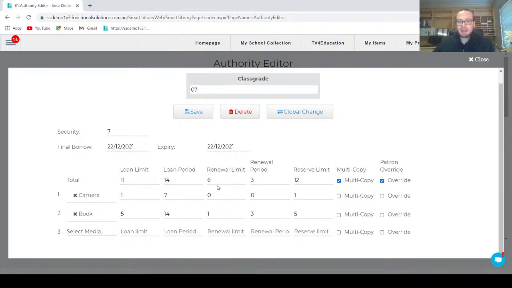Renewal limit is how many times a patron can renew a single item. And then we have a specialized column for renewal period, which will give a special value whenever you hit the renew button in circulation. We have it set to 3 here. And finally, we have reserve limits, which dictates how many items a student can reserve through the school collection.